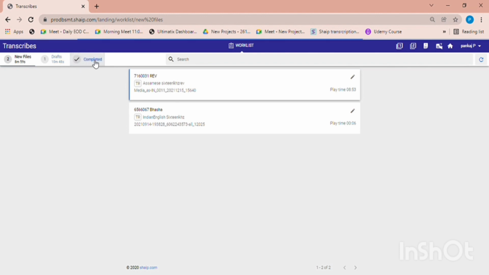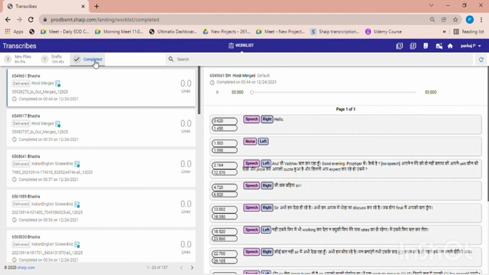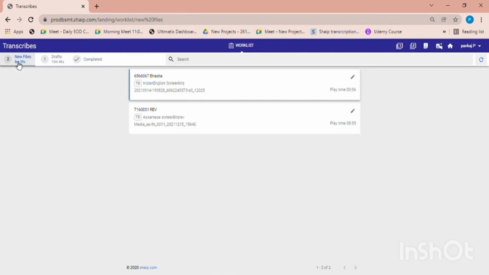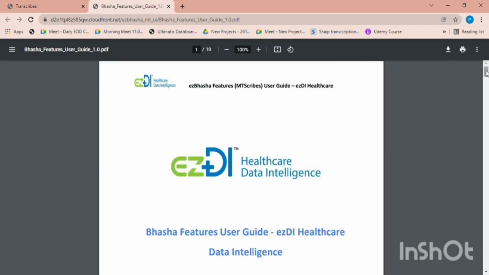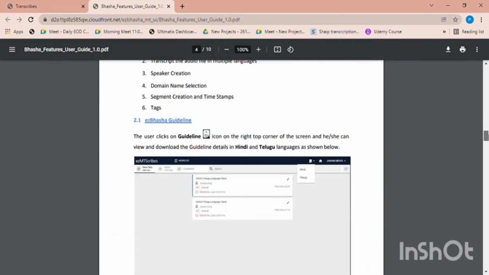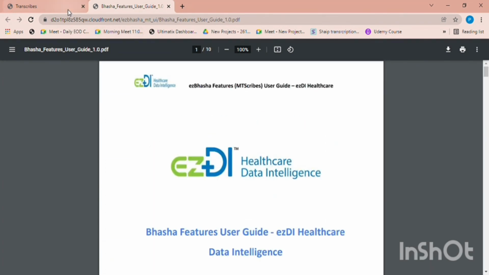In completed, you can see all the files which we have completed as a user, submitted, and sent to the next quality level, the CQA level, or to the client. Moving back to the new file section, here I'm getting the two files, and apart from that we have these options, where I can find the user guide, a manual on how to use the platform and everything.